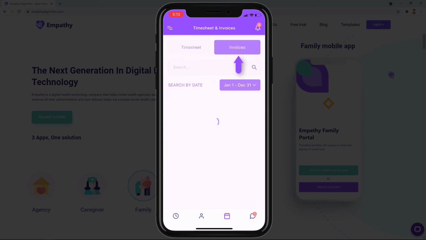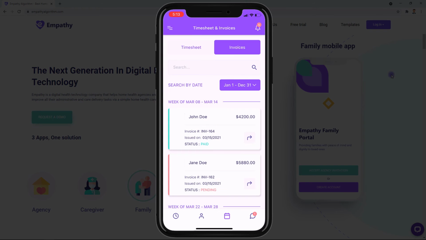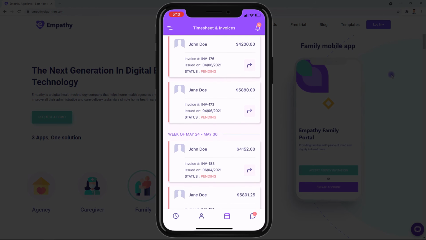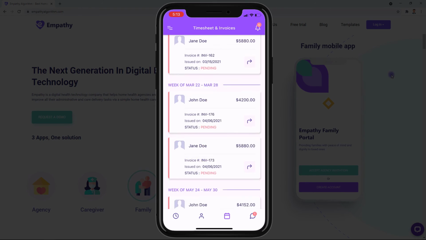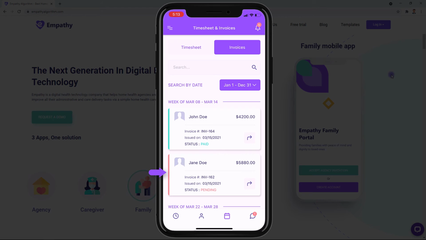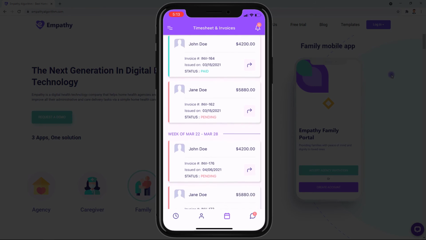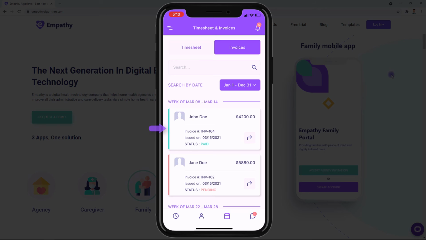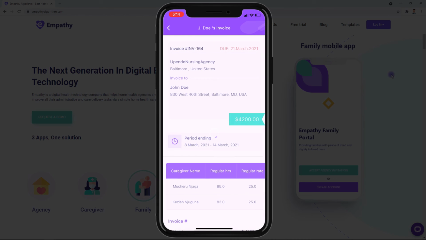Next, we have Invoices. You can easily view all your paid and unpaid invoices in one single page. Each invoice is properly labeled via color codes. Red labels are for pending invoices, which means that the invoice has not been paid. ACH bank-to-bank pending invoices are in the processing stage and therefore marked in red. Green labels are for paid invoices. To view a single invoice, simply click on an invoice to view the details.